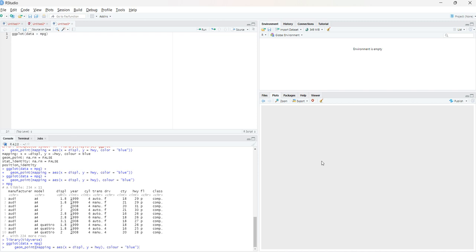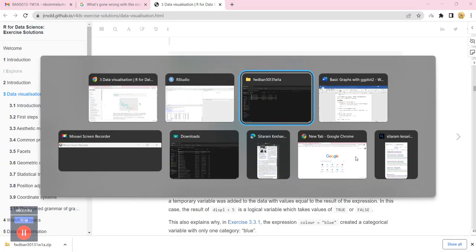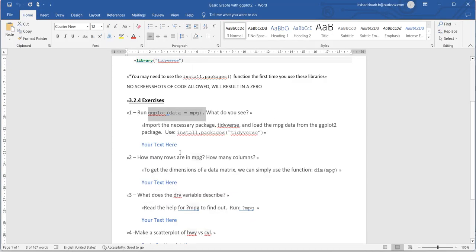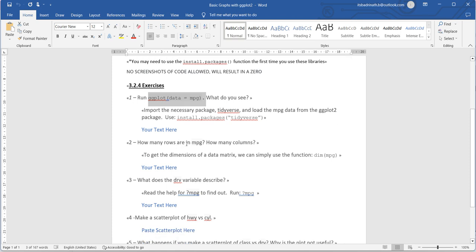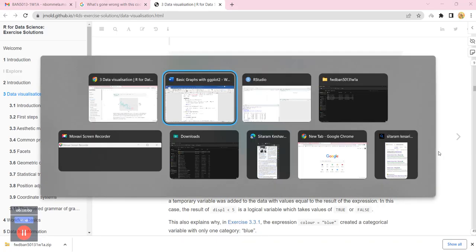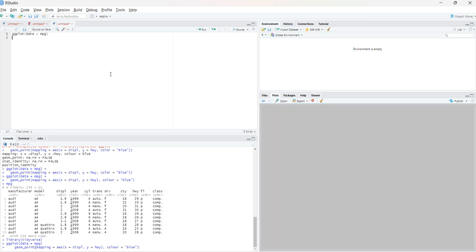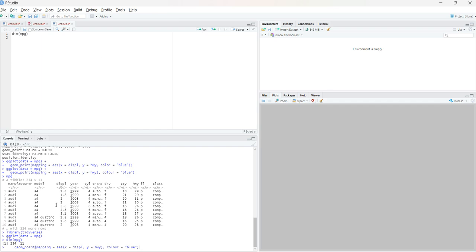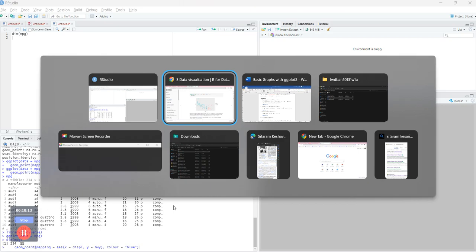So ggplot data equals mpg; the mpg data is created here. Take a screenshot of this, paste it here, and mention that an empty plot is generated. Then, how many rows and columns are in mpg? You can get this by using the code dim(mpg) that is given here. If people are not reading the question, that's the reason you need an explanation video. When you run dim(mpg), you will get 234 and 11, the number of rows and columns.